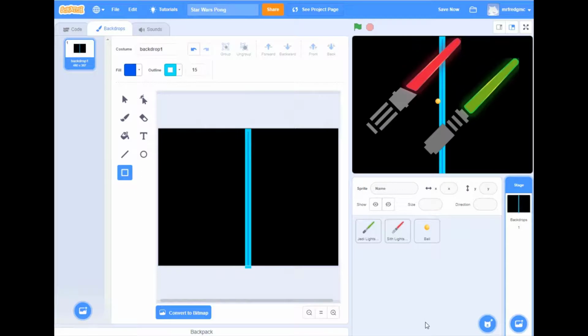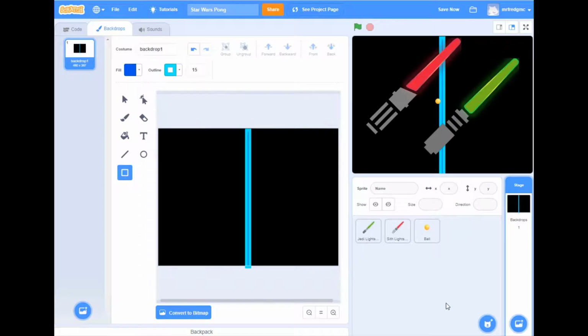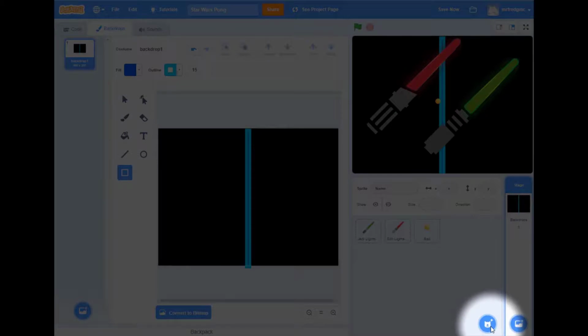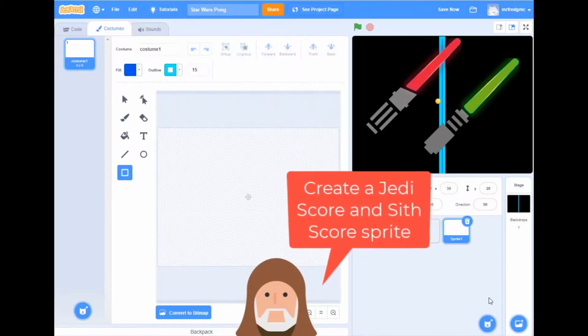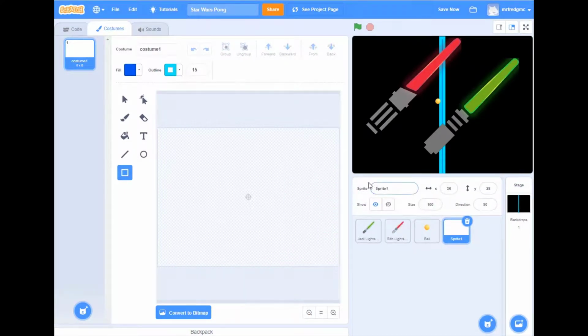All right, so the next thing we have to do to prepare for our development is to create the scores. There's a variety of ways you could do this. Now, in the last game that we built, we utilized the built-in feature of the variable. We're still going to be using variables, but we could also make our own score. So to do that, we're going to paint a sprite, and we are going to create a separate sprite for each score. So we'll have a Jedi score sprite and a Sith score sprite.